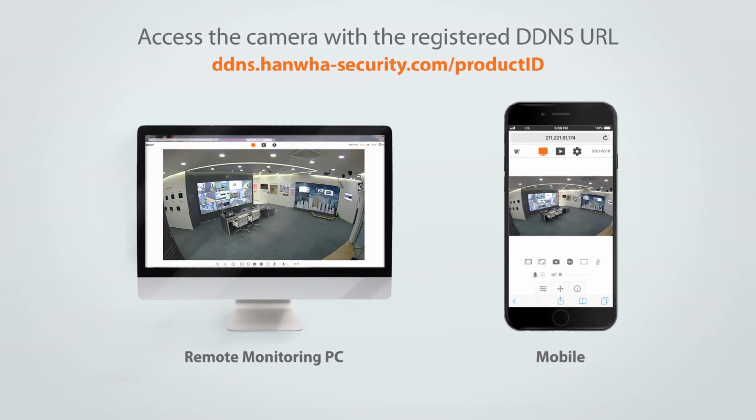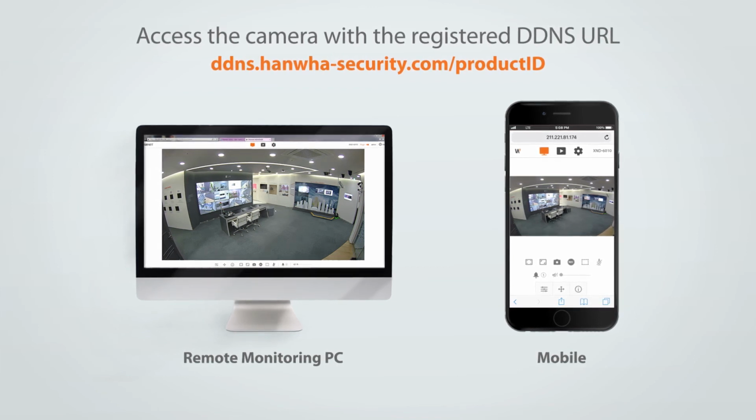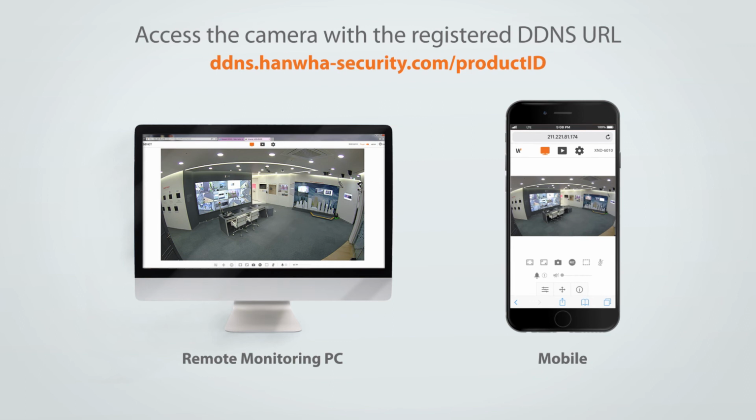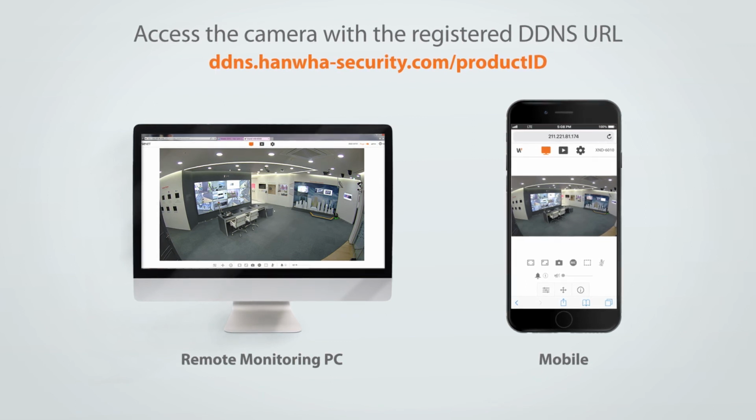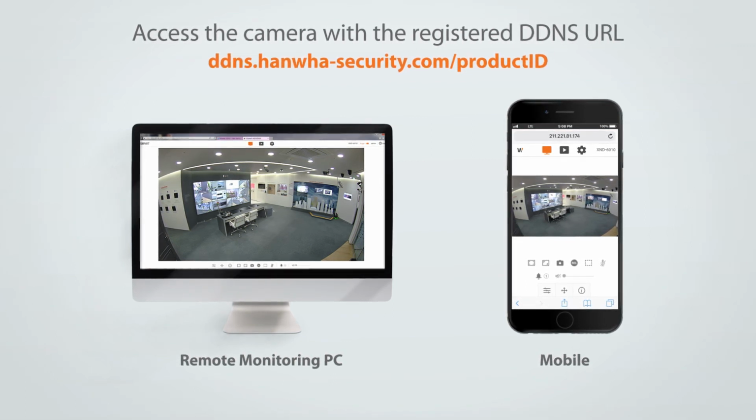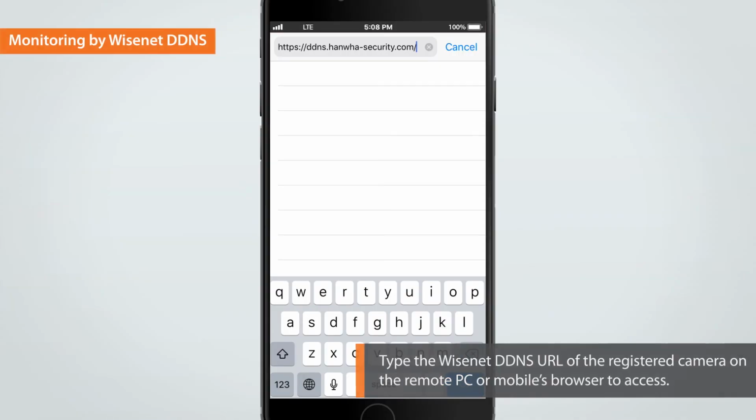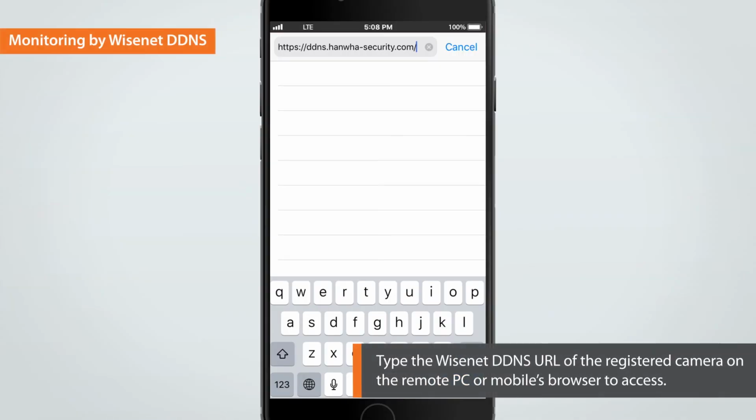Now, you can easily access the camera with the registered DDNS URL without having to know the changed IP address when using a remote PC or mobile. Let me show you how to access from a mobile phone.